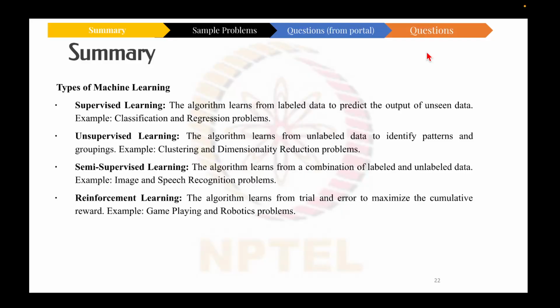So under supervised learning, we have classification and regression problems that we'll see in some time. And then we have unsupervised learning, which involves training a machine learning model on unlabeled data where the outputs are not known. The algorithm learns to identify patterns and groupings in the data to extract useful information without any specific guidance or feedback. So under unsupervised learning, we have clustering and dimensionality reduction problems.